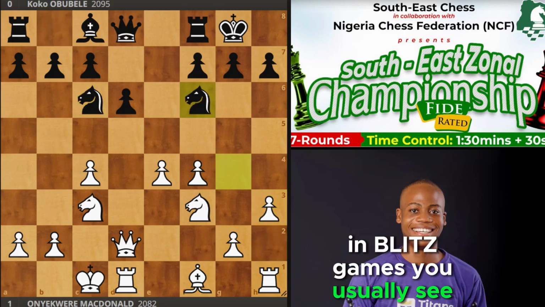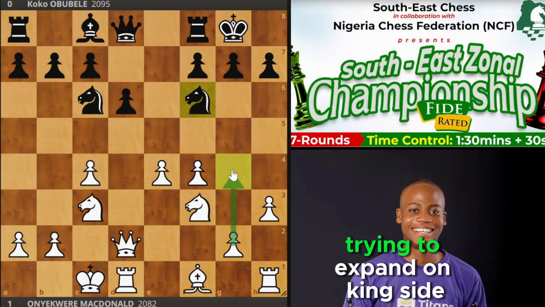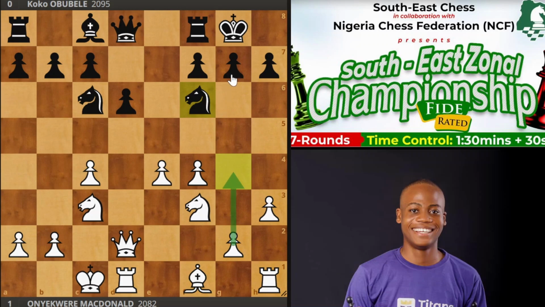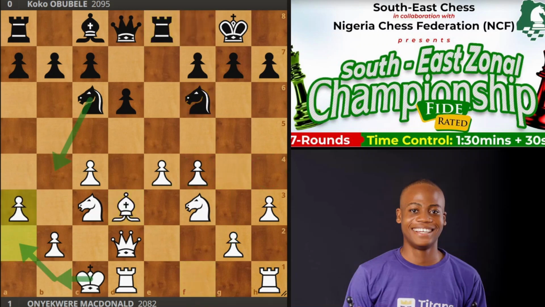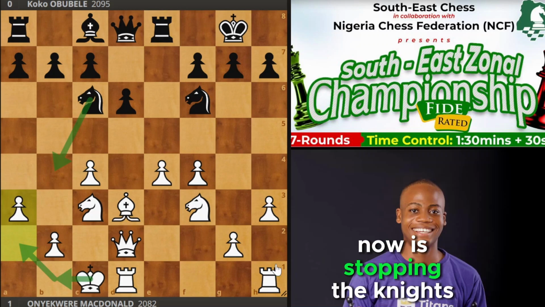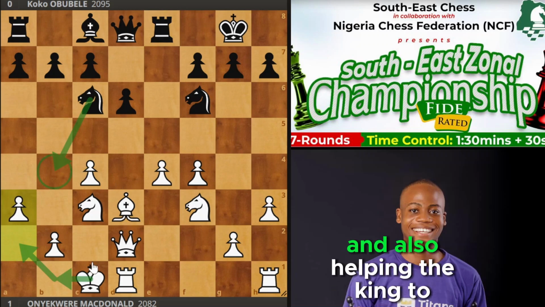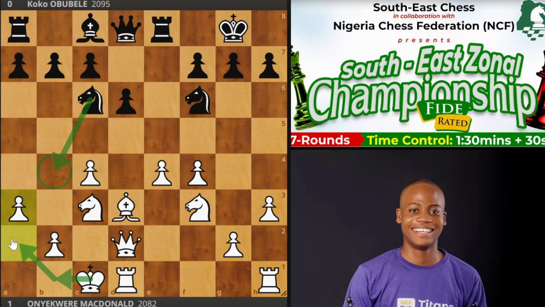In blitz games you usually see a move like g4 trying to expand on the king's side due to the space that has been gained already here. White decides to be solid and plays the move bishop to d3. Now we have rook to e8 and now a3. Now the idea of a3 is stopping the knight from coming to b4 and also helping the king to reroute himself here in the endgame.